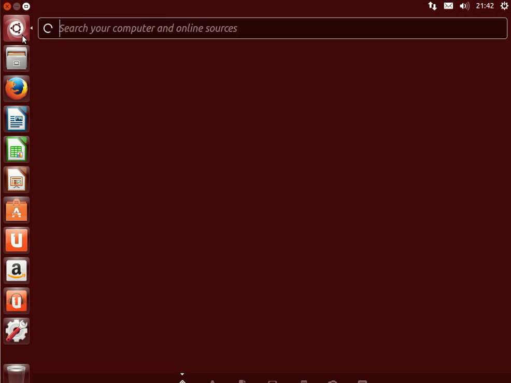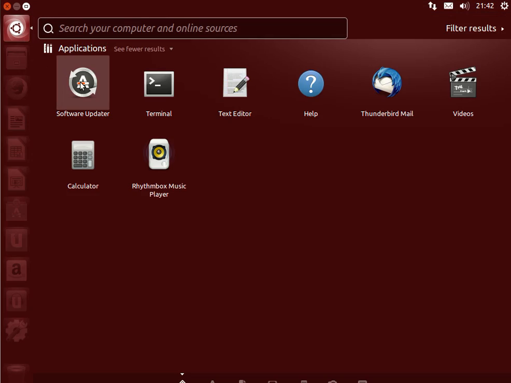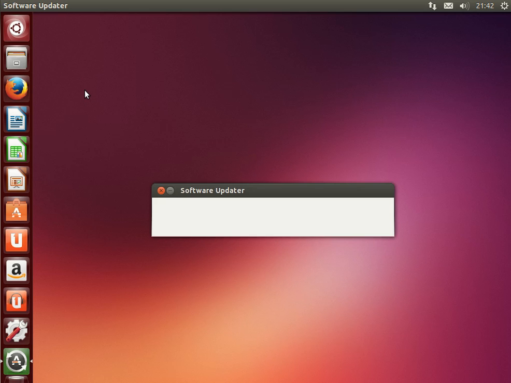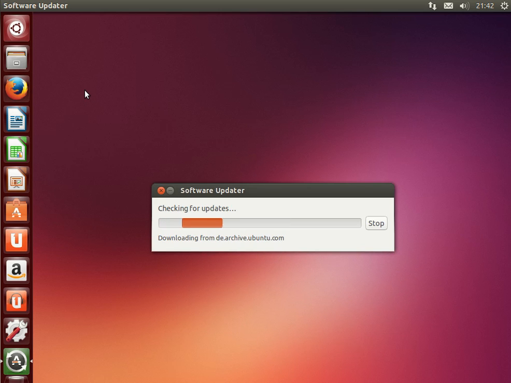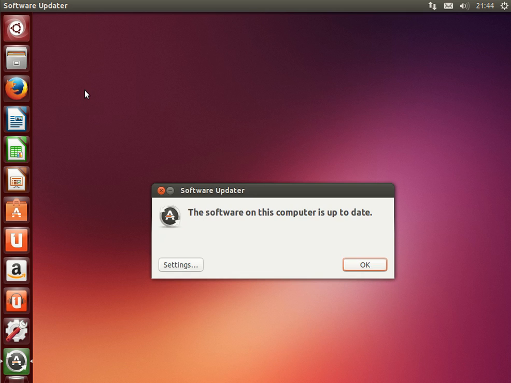And as you can see, visually not much changed. Let me check if there are any other updates which haven't been downloaded during the upgrade process. No, the software is up to date.